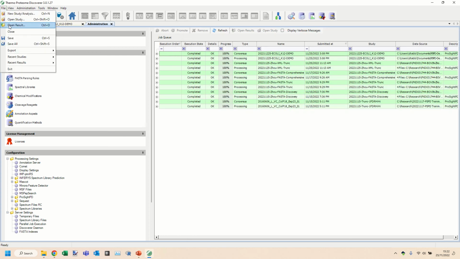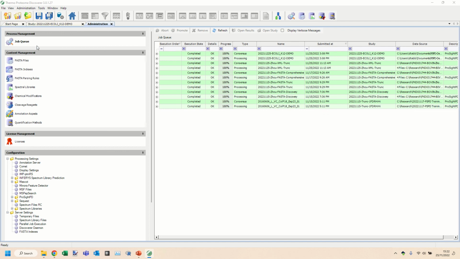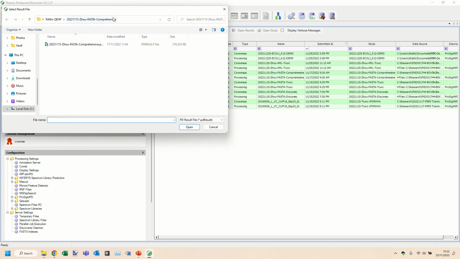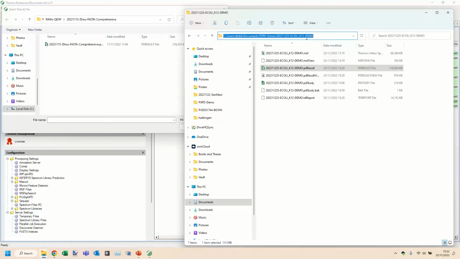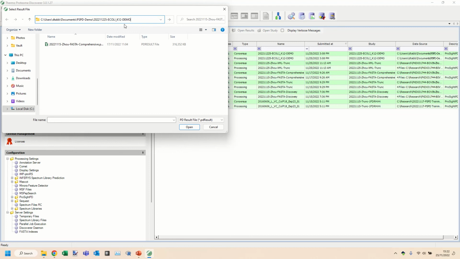Okay, so I can simply use the File Open Result option. I click on that. Again, it's defaulted to the last time I opened a study rather than the directory I actually want. So I'm going to grab the path from here and force it there. And now I see the PD result file that came from it. I searched about a half gigabyte raw file and it's given me a 116 megabyte output.